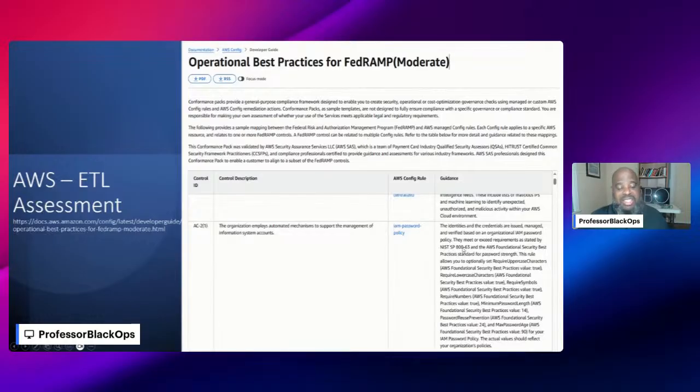Basically, that's coming out of NIST 800-63 and the AWS Foundational Security Best Practices for password strength. So if you look on there, best practices value 24. That's password history. The length is 14. Password age: they want you to change your password every 3 months.